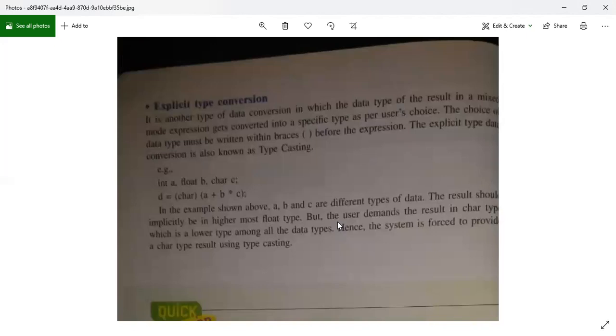As far as explicit type conversion is concerned, it is another type of data conversion in which the data type of the result in a mixed mode expression gets converted into a specific type as per the user's choice. So if I want to convert it into a specific type, I will be using that data type in brackets. The choice of data type must be written within brackets before the expression. Explicit type conversion is also called typecasting. We often use it a lot of times.